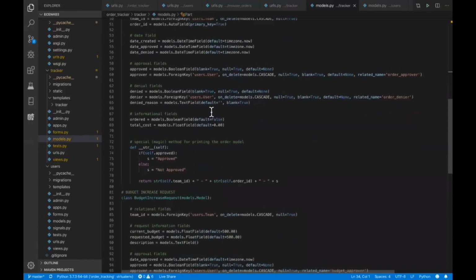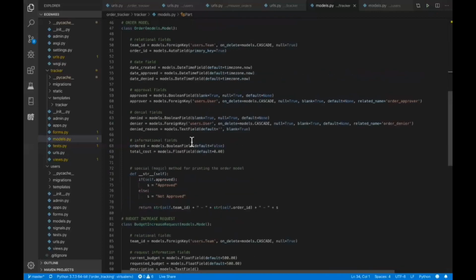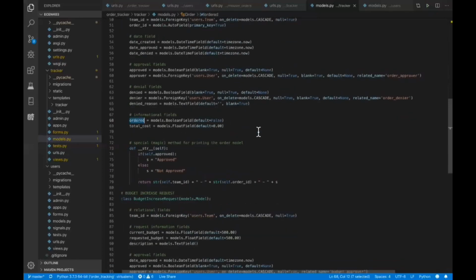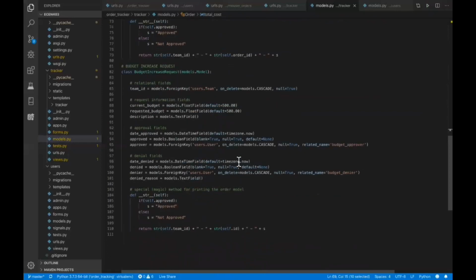They also have date fields, which are the date created, date approved, and date denied. They also have approval fields, approved and approver. And the approver field is a foreign key relationship to a specific user who approves the action. The denial fields are similar, but also have an additional denied reason text field, which each part is associated with, so we can go and see why an order was denied. We also have ordered for the order tracking stuff. And then we have a total cost of the order to keep track of the sum of the total costs of all of the parts associated with this order.